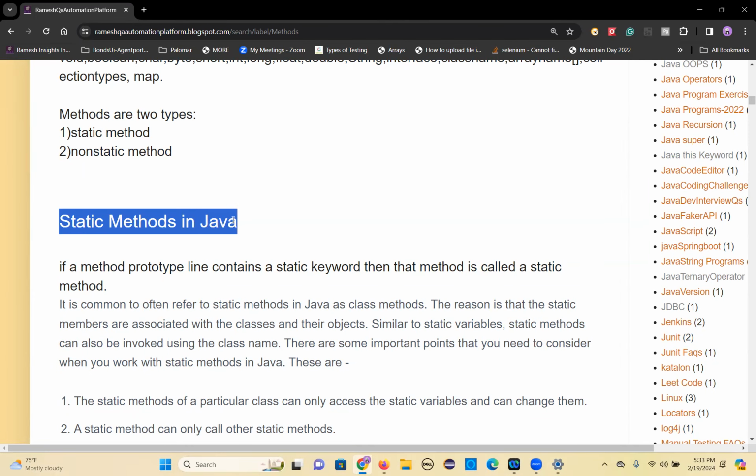So we just discussed method descriptions, the different parts of methods. Now we'll discuss different types of methods: static methods and non-static methods. If a method prototype line contains a static keyword, then that method is called a static method. And the static method is basically common to all other class methods.